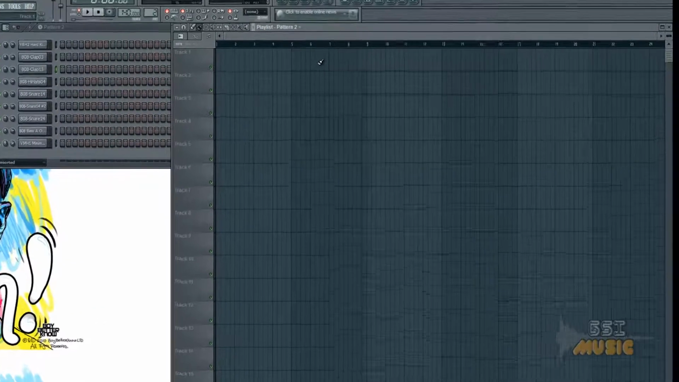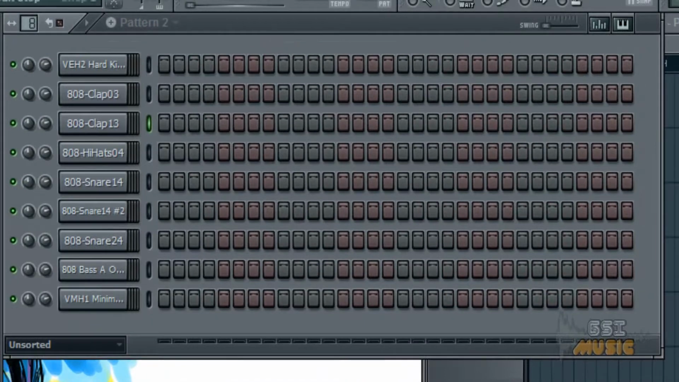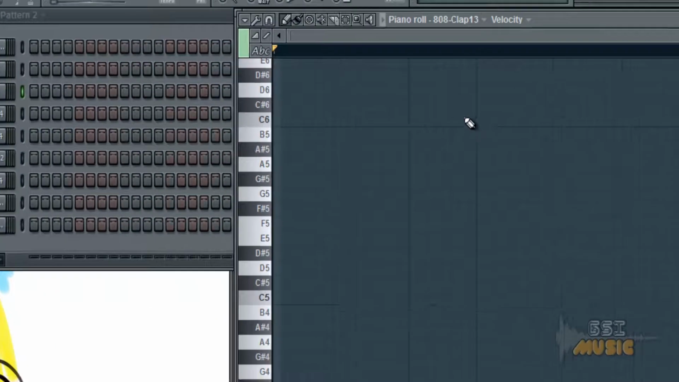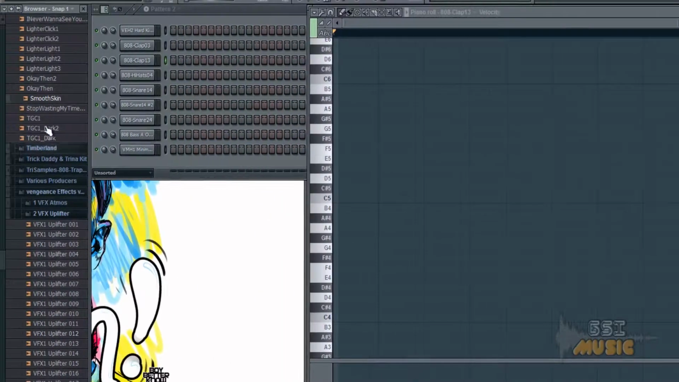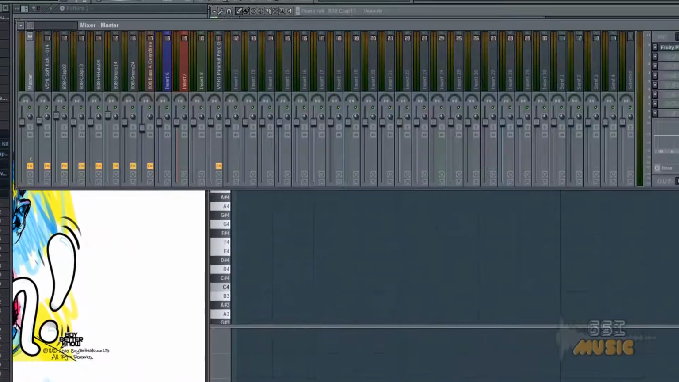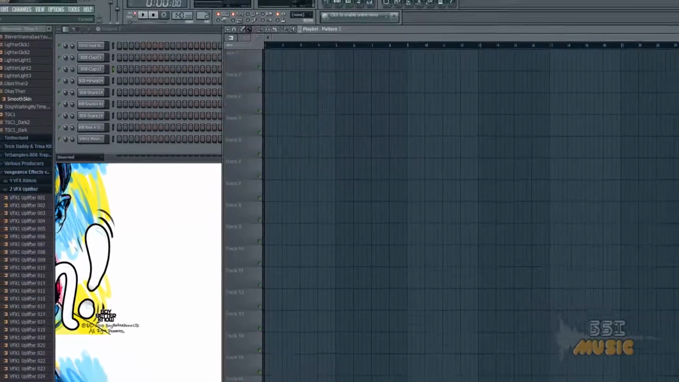Well, here is a playlist. Here is the step sequencer here. This is the piano roll. This thing on the left here, this is the file explorer, or what FL calls the browser or the plugin picker. And this is the mixer, which will be useful for adding effects to your tracks on the step sequencer.